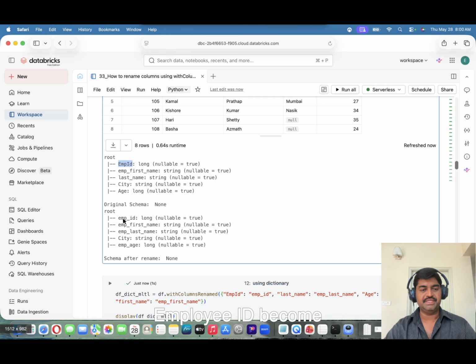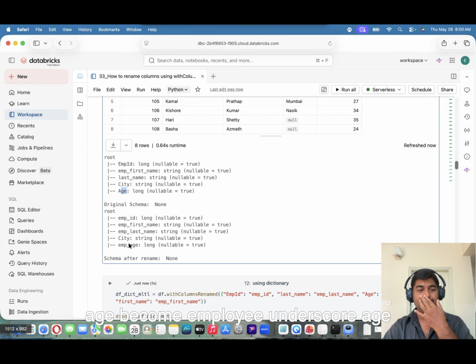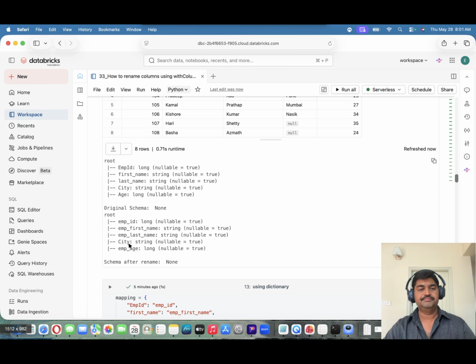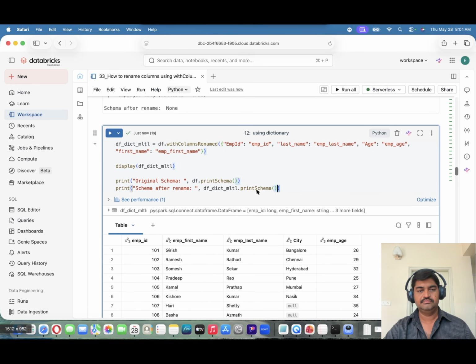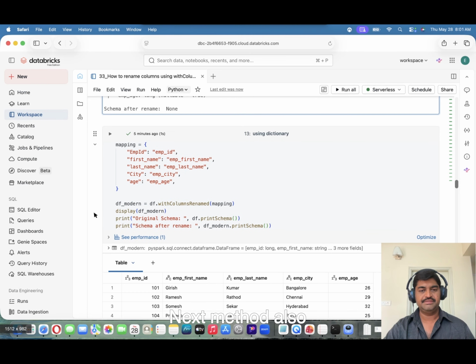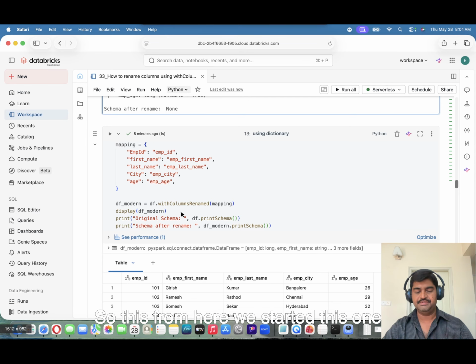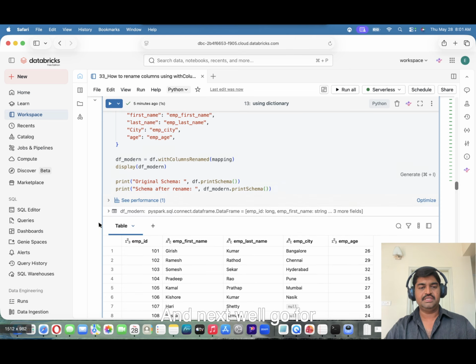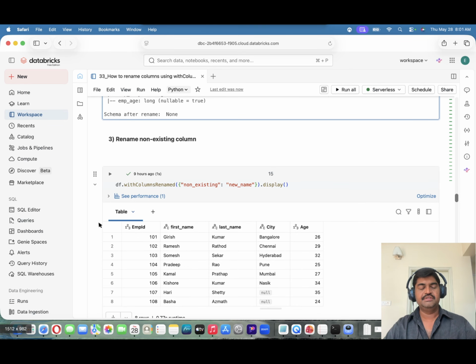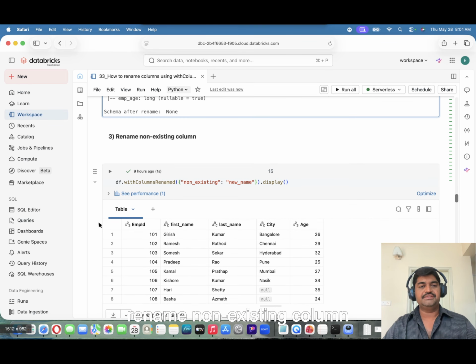Employee_employee ID becomes employee_ID. Last name becomes employee_last_name. Age becomes employee_age. And the same I will apply for the next method also. So from here we started this one, and this is fine. And next we'll go for renaming a non-existing column.